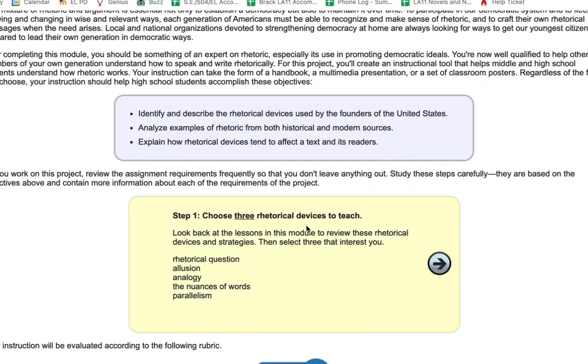To start off, you are going to select 3 rhetorical devices from this list. We are going to talk about these in this module: rhetorical questions, allusions, analogies, the nuances of words, and parallelism. So choose any 3 rhetorical devices from this list.